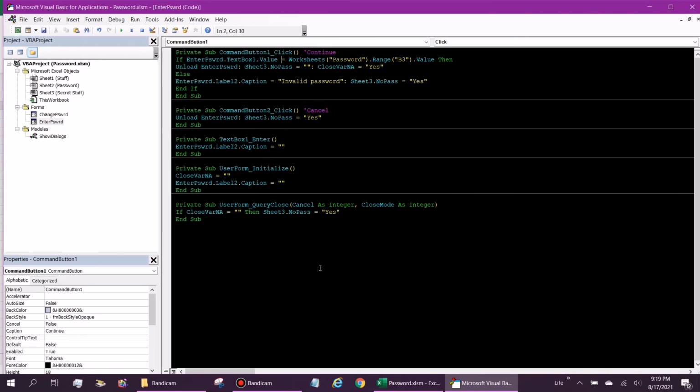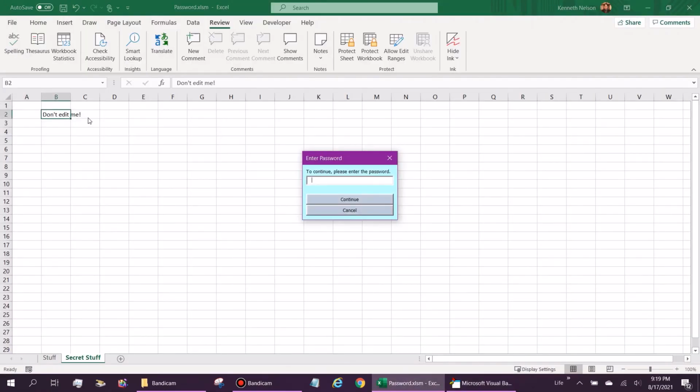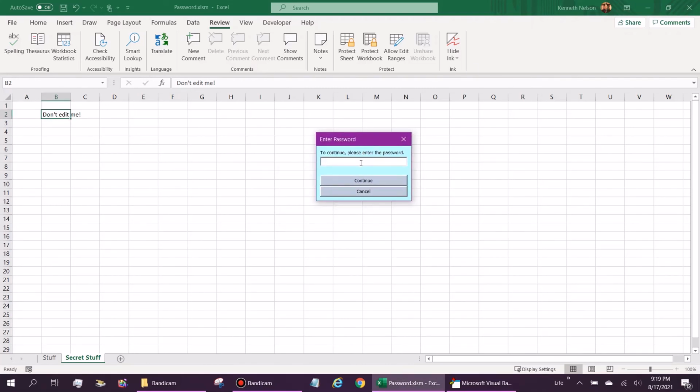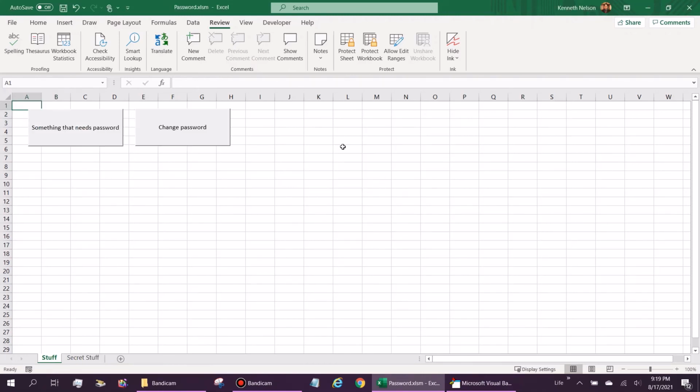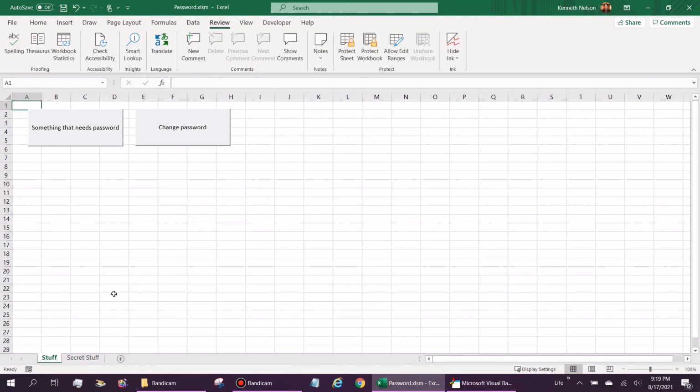Okay, so now we're just going to test this. As soon as I click this, it's going to bring up our user form. I cannot click anything because the user form is active. Okay, and then I put stuff in here, password's wrong, I click cancel, it's going to go back to our default sheet, and then every time I activate this, this is going to come up. Now when I click query close, it's also going to come back to here.